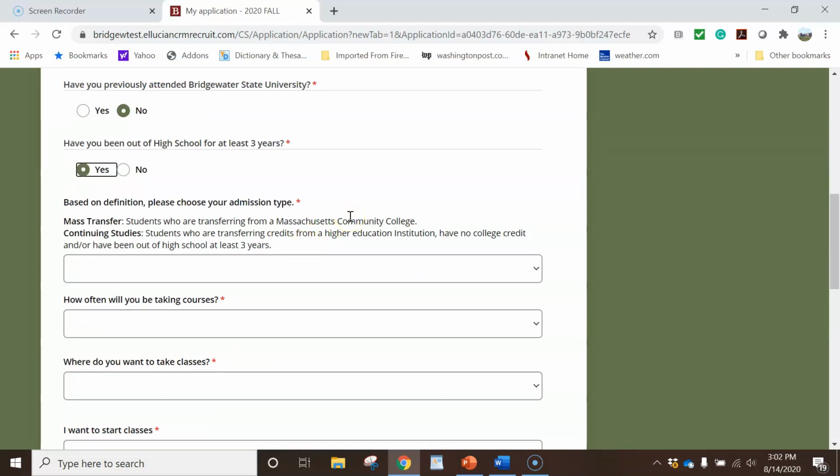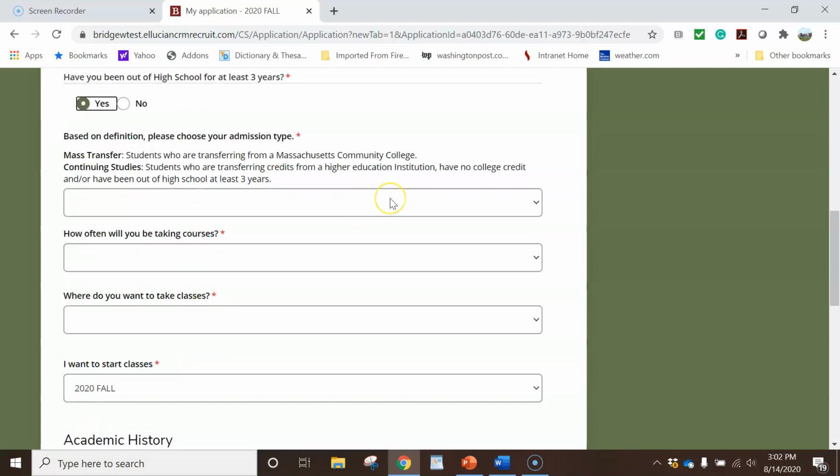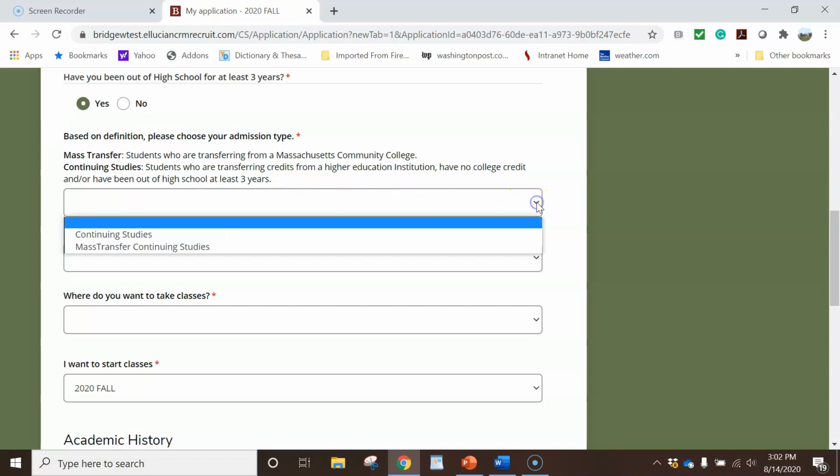So basically there's two types. Either you're a mass transfer student or you're a continuing studies admission type. Mass transfer is a special program that's offered through the Massachusetts State Community Colleges. You need to follow a specific curriculum. If you're coming from a mass community college within the last several years, you could have taken the mass transfer curriculum. If you're not coming from the Mass State Community College and done that curriculum, then you'll be a continuing studies student.